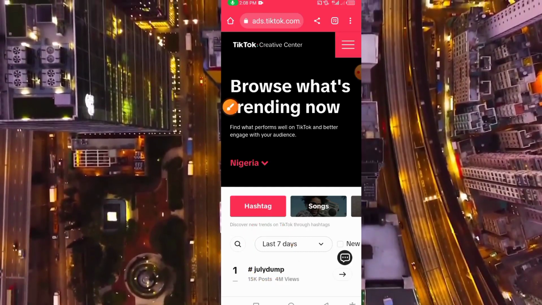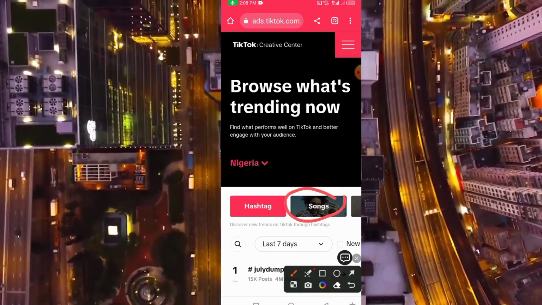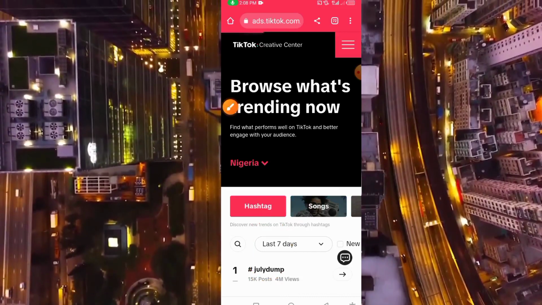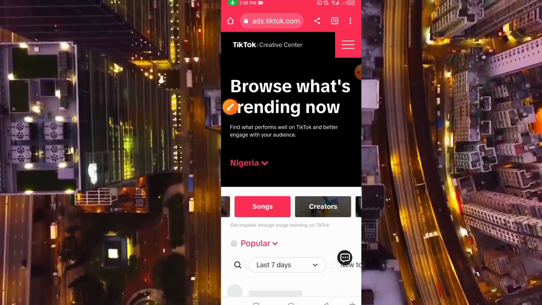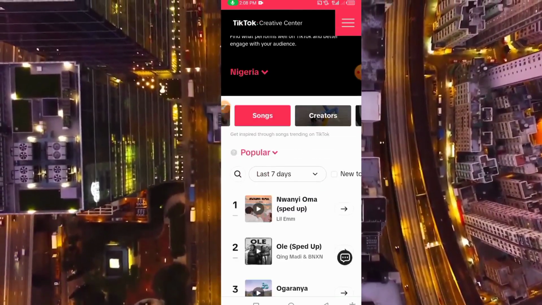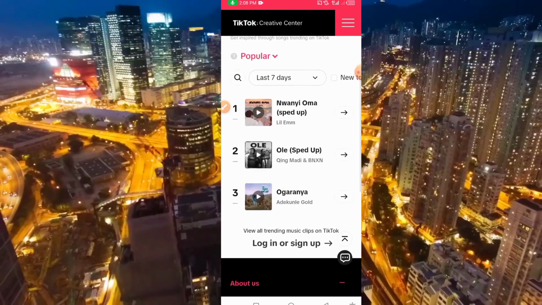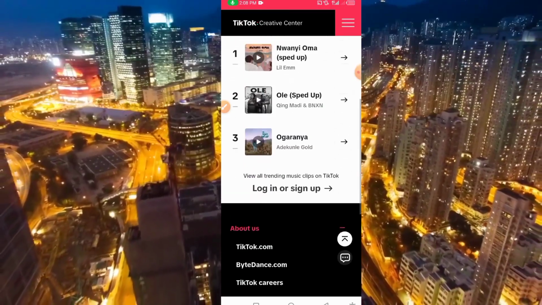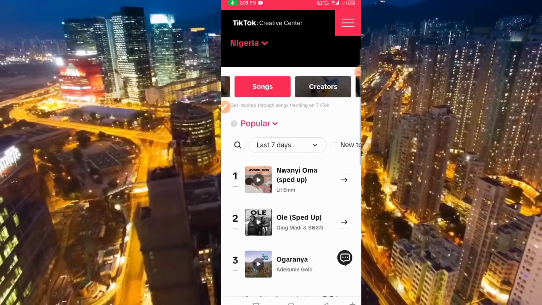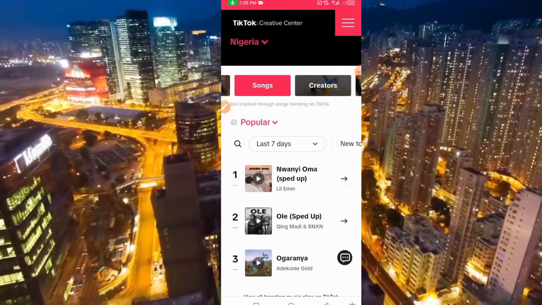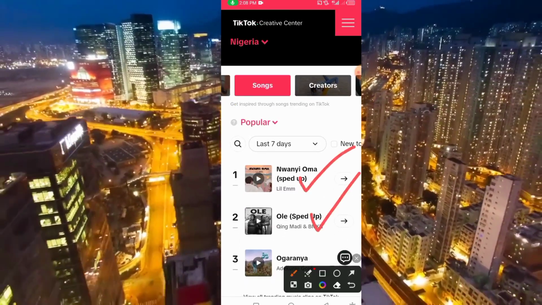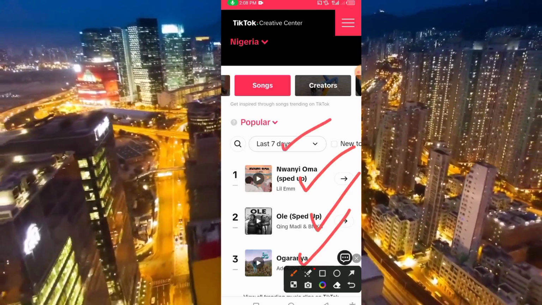And then apart from that, we also have songs. You can see the trending songs right now on TikTok. So guys, as you can see, these are some of the trending songs right now on TikTok in the last 7 days.